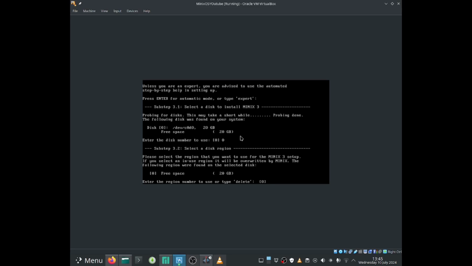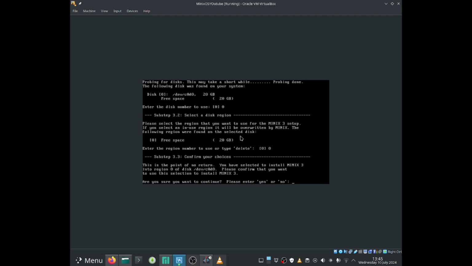Please select a region that we want to use for Minix 3 setup. If we select an in-use region, it will be overwritten by Minix. The following regions were found on the following disk. So all you need to do now is type down 0. Now it's going to give you a warning sign.